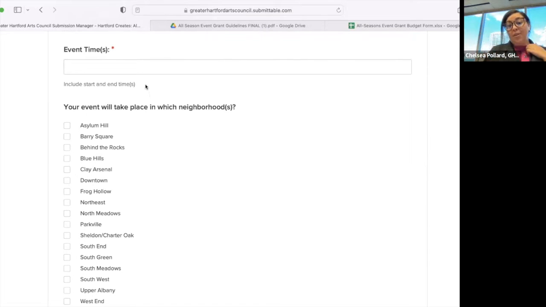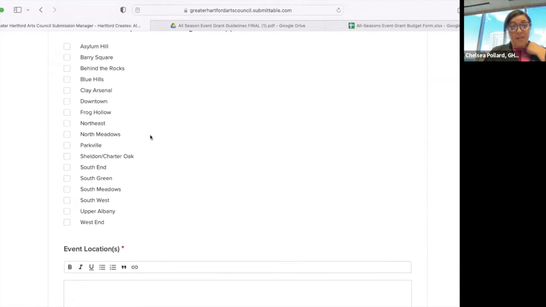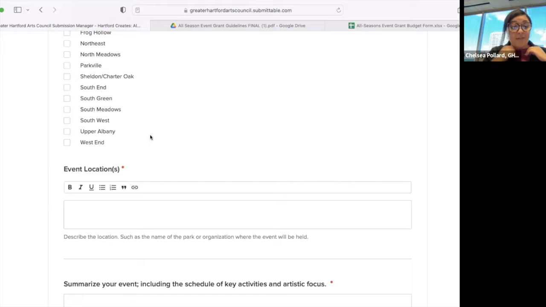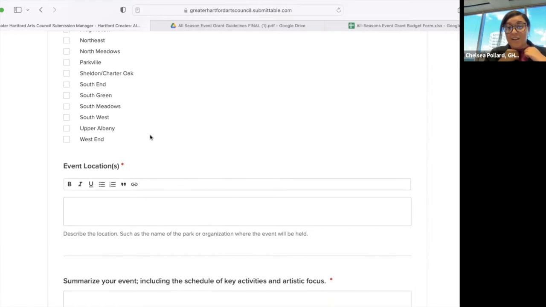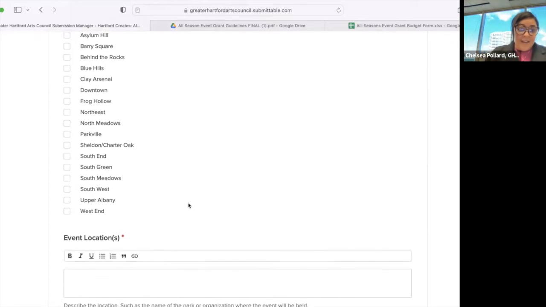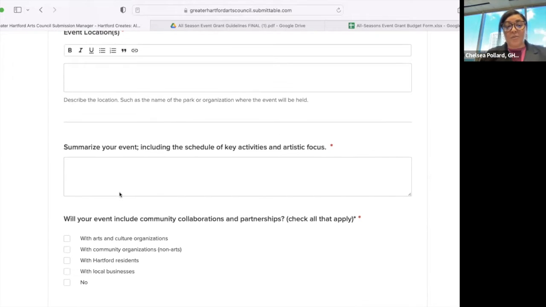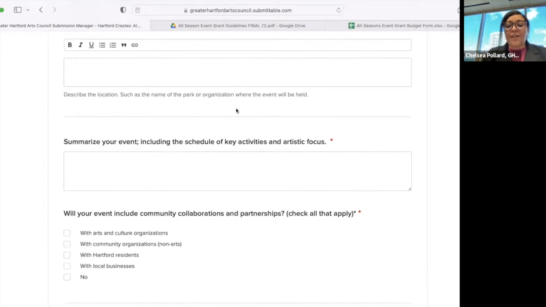And then, what neighborhoods is your event taking place in, in the city of Hartford? You have a lot of options of where you can have your events located. So it's not just the downtown area. We can also think broadly and how we can get the community more involved as well. And if you have multiple locations, you can also type them out at the bottom and give a brief description of what time it's starting at, what park or organization the event will be held at, all of that fun stuff.